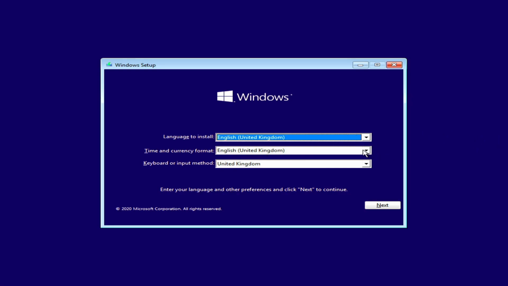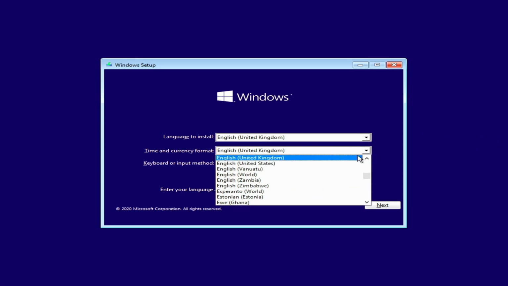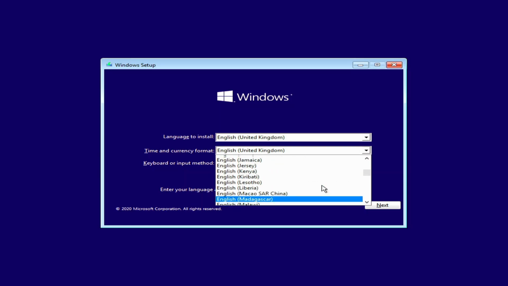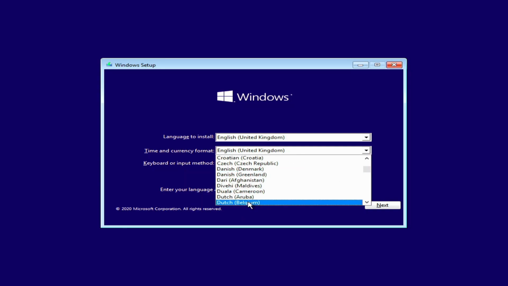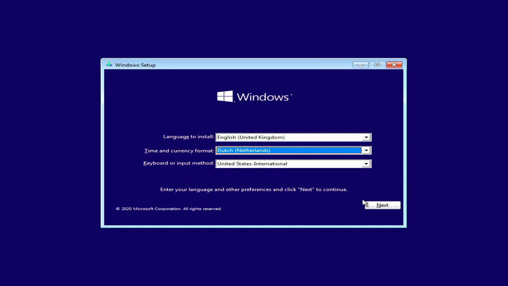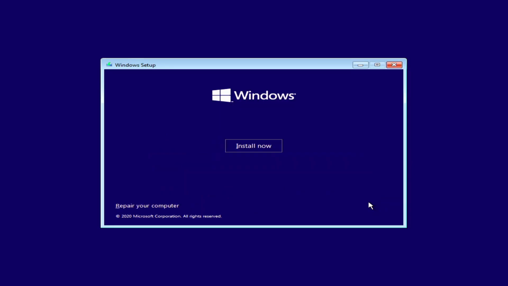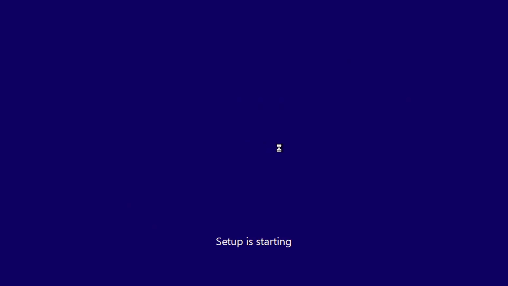Language to install, we selected English as the language to put on the USB. And then time and date format, I'm going to select Dutch, as that's what I use. And keyboard is United States International for me. I'm going to click install now. Setup is starting.